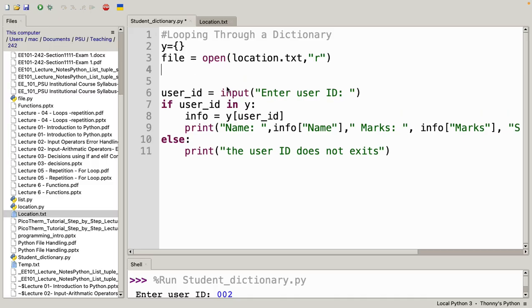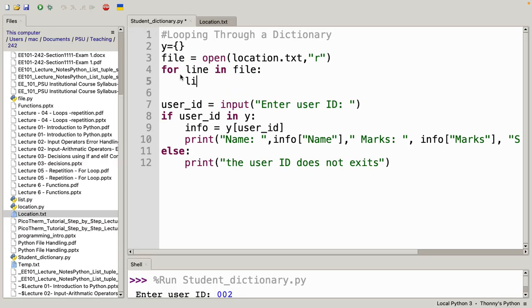Now, because I don't want to hard code it, I want to pick up the data from the file and put it into the y. Previously we hard coded the data, but now we're going to pick it from location. Now, what would I do? I say for line in file, and then the first thing I want to do is pick up each line, line dot strip, which means I want to remove any spaces from the line.